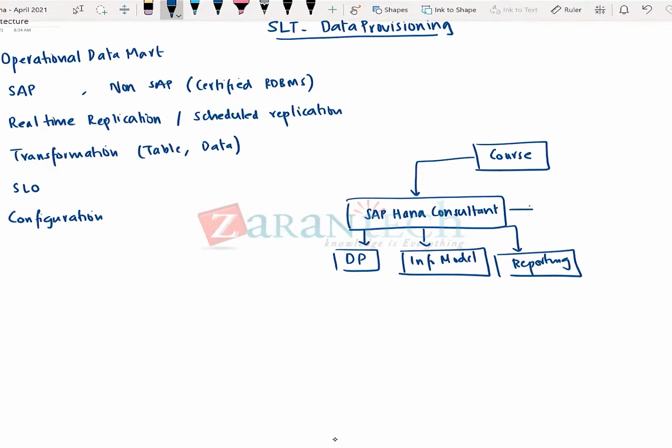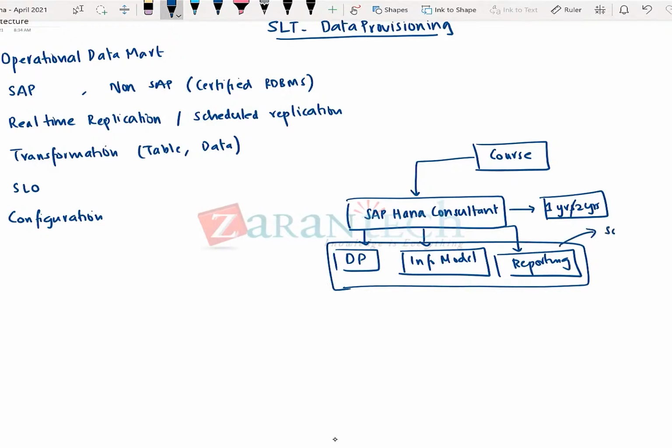But as you work on it, let's say you give it a year or 2 years, and you get really good hands-on experience working in real-time projects, you will start drifting toward one or many of these options. If you continue to work as a HANA consultant and you like all the 3 areas to focus on, the path that you're typically choosing is you're wanting to become a solution architect.